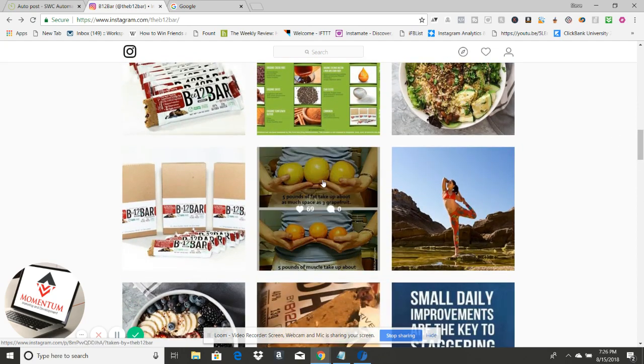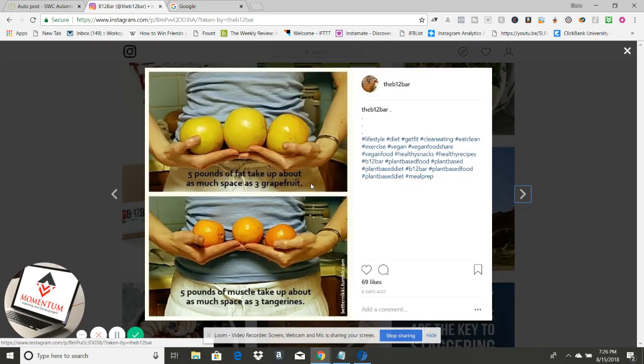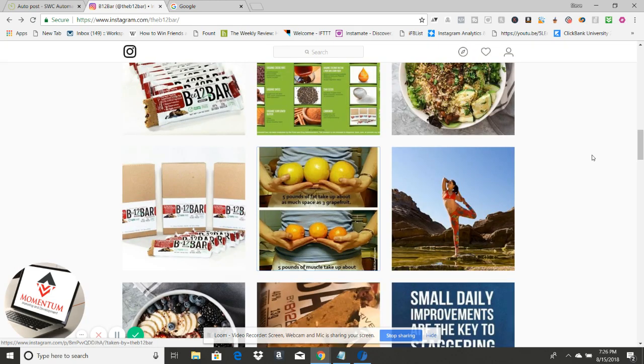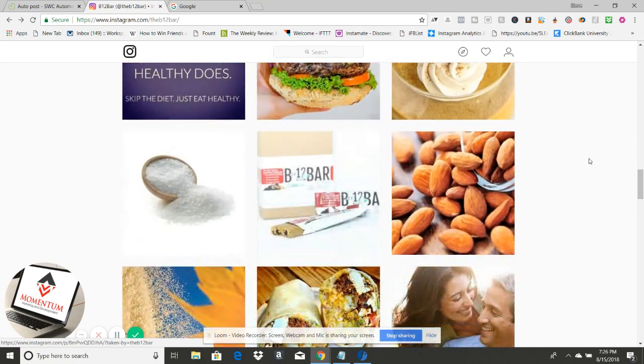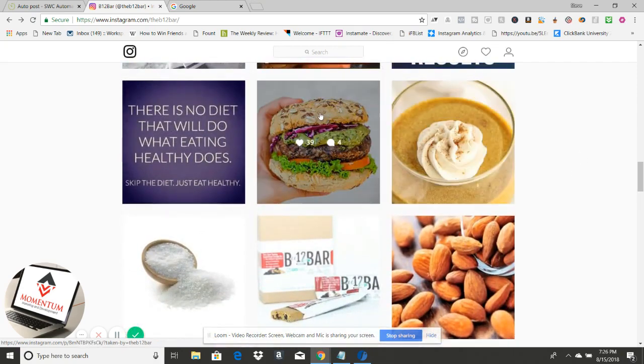You'll have what I call informational type pictures, which can be very useful, and people tend to enjoy those. So you can see this picture is kind of a side-by-side picture that gives you information about 5 pounds of fat versus 5 pounds of muscle, which people like because it's relevant to this particular brand. Okay. And then you have other pictures here that are just eye-popping. This is a plant-based burger, which is relevant to this page because it's a plant-based page.